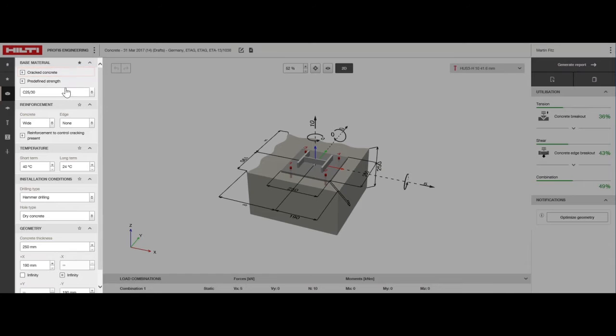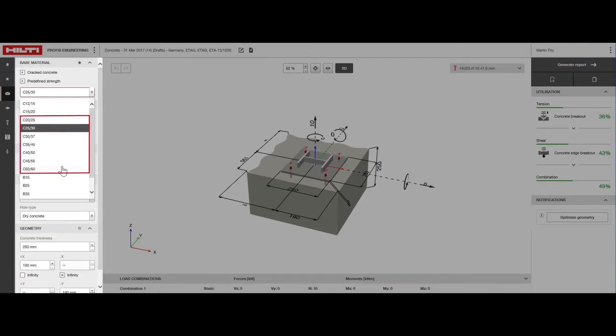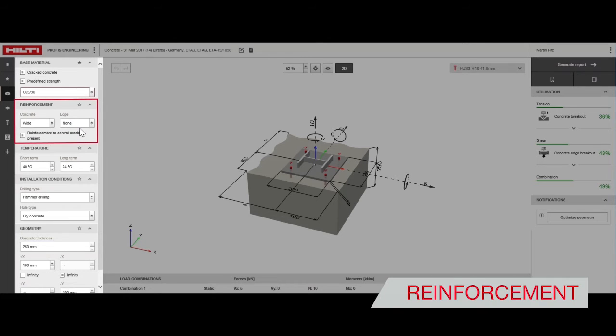Now we must choose the concrete grade from the drop-down box. C20/25 to C50/60 are covered by standard anchor approvals. Low-strength concrete is allowed for selected anchors and is designed according to the Hilti SOFA method. For this design, we'll select C25/30. Let's move on to reinforcement.